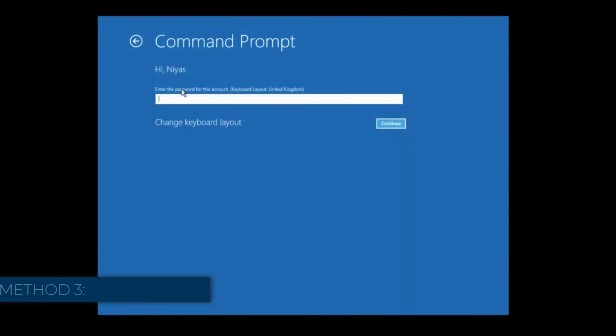Method 3. If you're prompted for a password to access the command prompt during this method, you'll need a Windows 10 bootable USB drive to reset password. We have created a separate video about how to create a bootable USB drive. Please check in video description. Insert the bootable USB drive. Access the BIOS or boot order settings to set the drive to boot first and restart your computer.